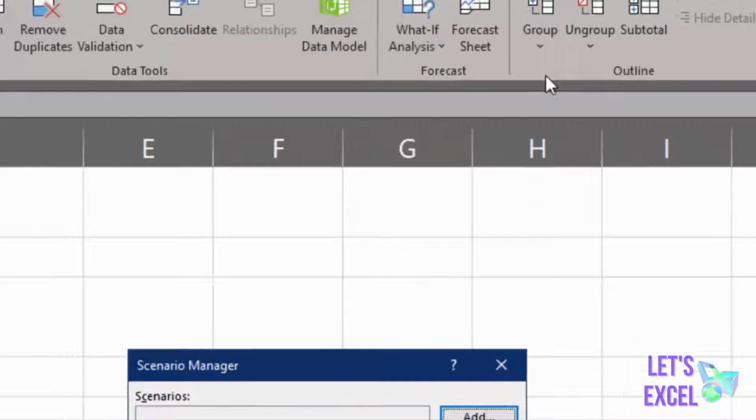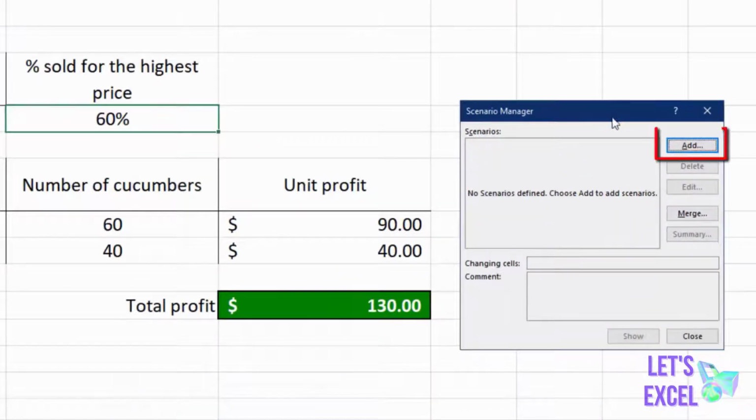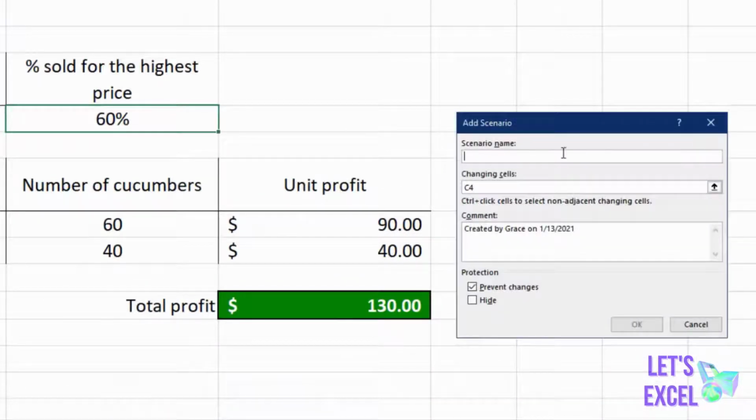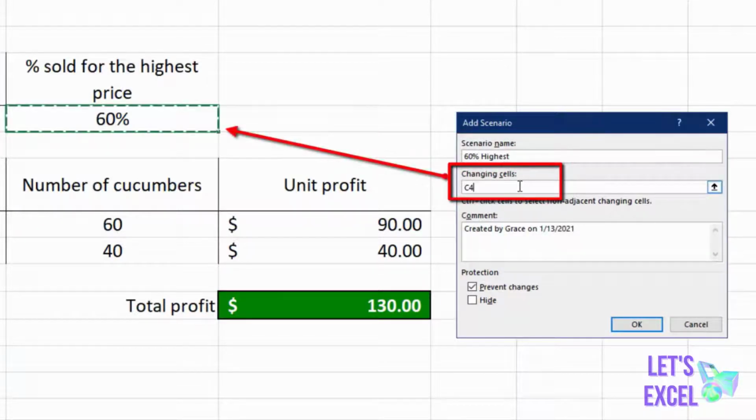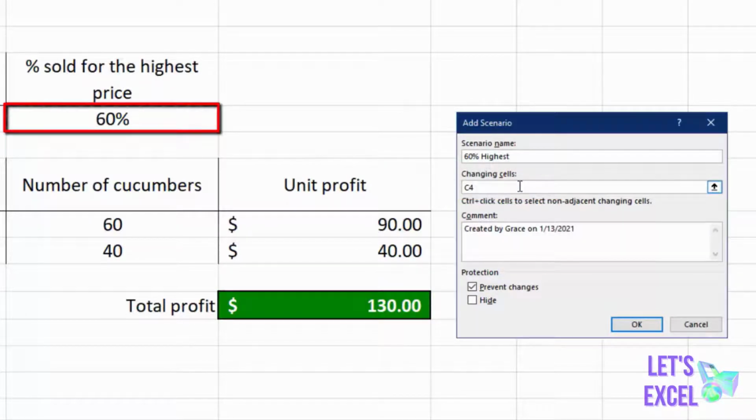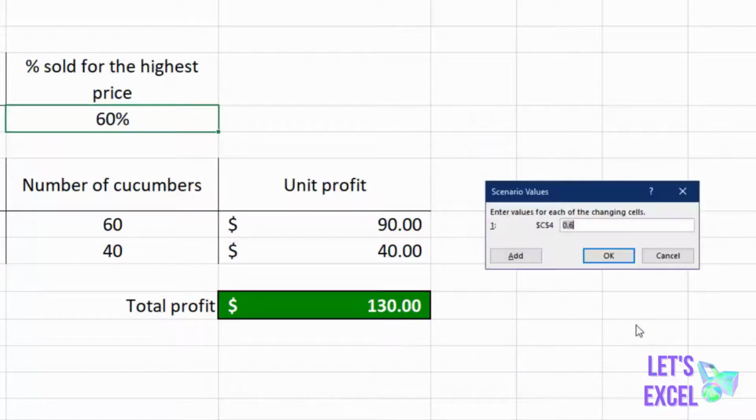In the dialog box that appears, add a scenario by clicking Add. Type a name for your scenario. We'll start with 60%. Because we selected cell C4, the percent sold for the highest price, that's the cell that will change when we select this scenario. And because it's in our total profit formula, that will change too. Once you're finished, click OK.